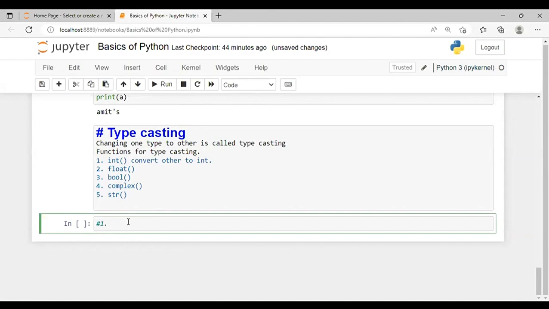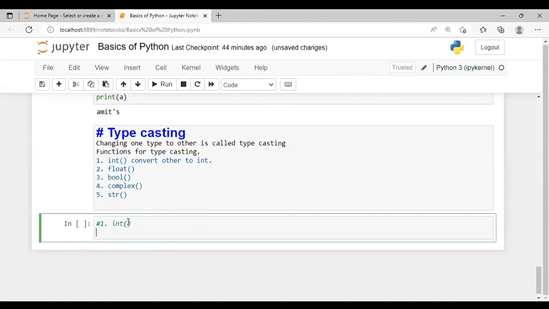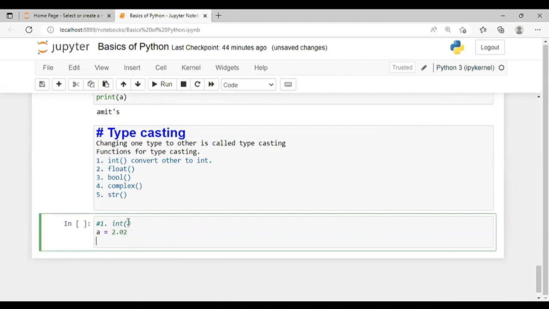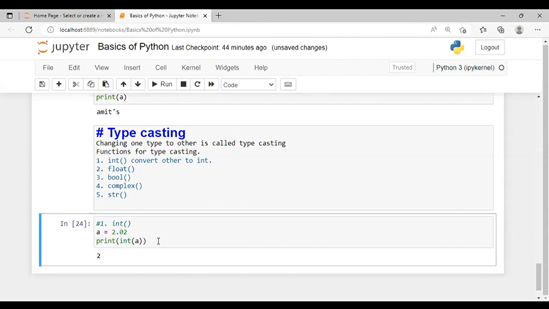Let's check with the int function first. Now I'm having, for example, a is equal to 2.01 or 02, whatever it is. If I try to convert that into integer, then I will be using the integer function and passing this. So here you can see this integer function I have used, and I have printed that. That's it, nothing else. Integer is my function which is going to convert a into integer, and then we are going to print that. Let's do that and see the result. Can you see it has converted that into integer?